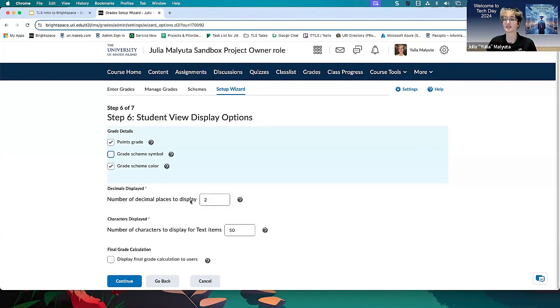And then number of decimal places to display, I'll set it to 2 just in case they'd like to see where their points are exactly. And then number of characters to display for text items. This is more for feedback. If you've given them feedback, this is how many characters that they will see in that column.